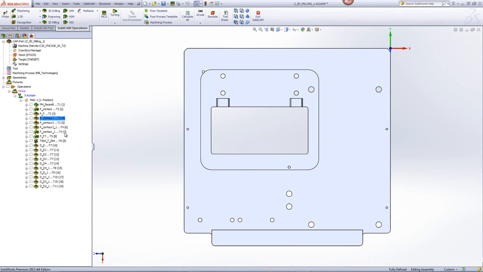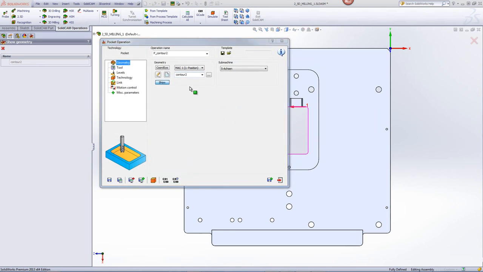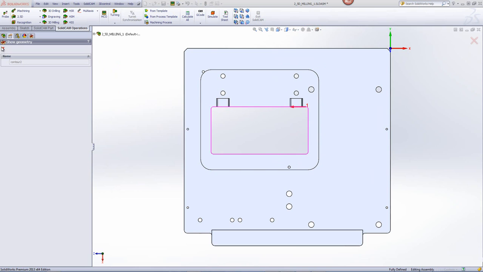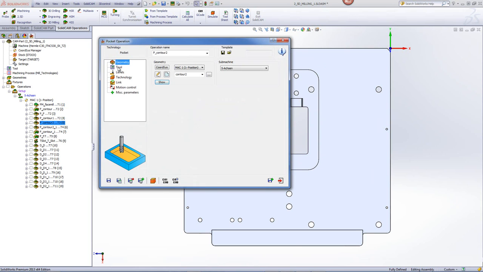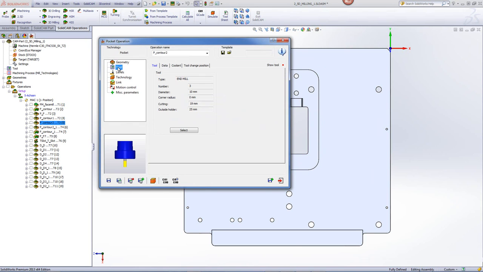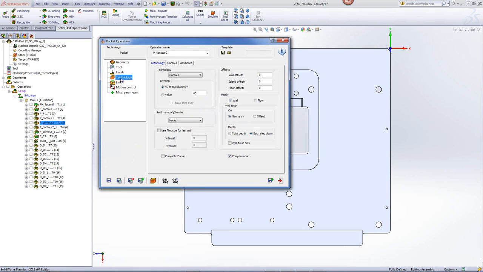In the next operation, we have our regular pocket operation, where the geometry is just a regular closed pocket. In this particular case, we'll be using a 10 millimeter end mill, and in our technology, note there's no open pocket option because no open pocket exists.